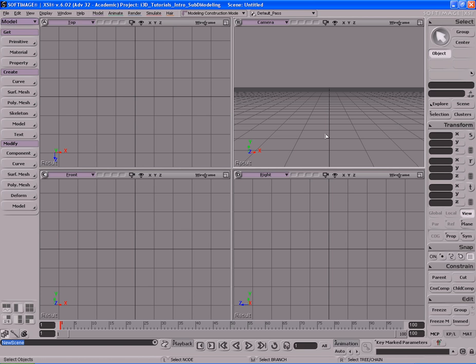Alright, in this video we're going to talk about the construction history inside of Softimage XSI, and we're going to be going over the modeling construction stack. Okay, so let's see what it is. To be able to see what it is, let's set up a little example scene here very quickly and easily.